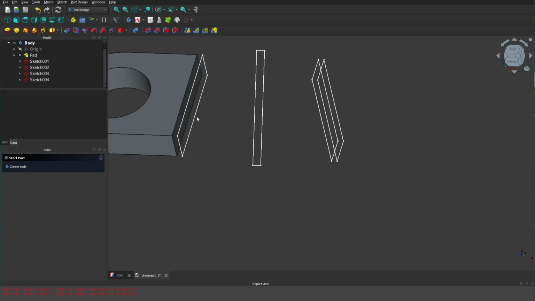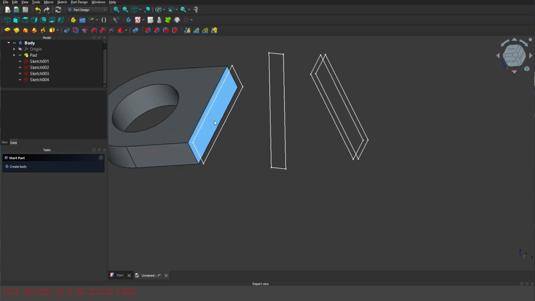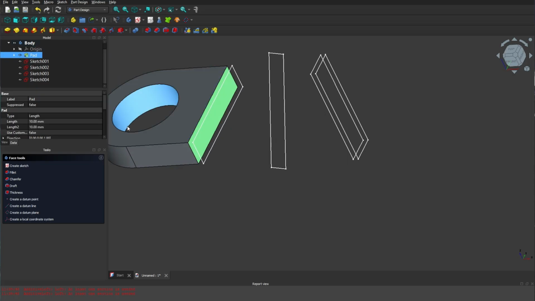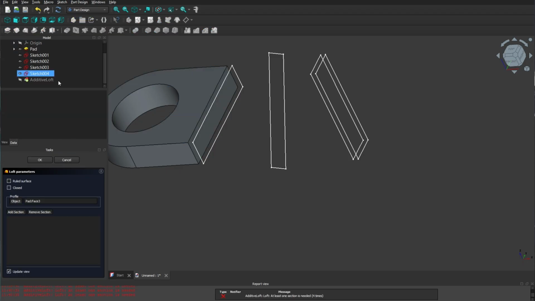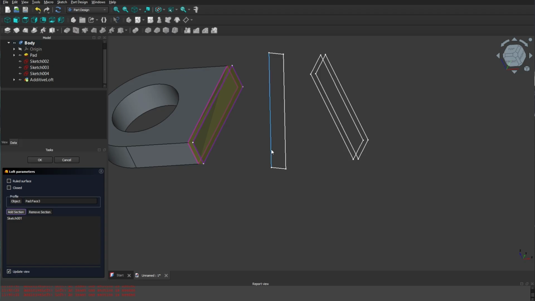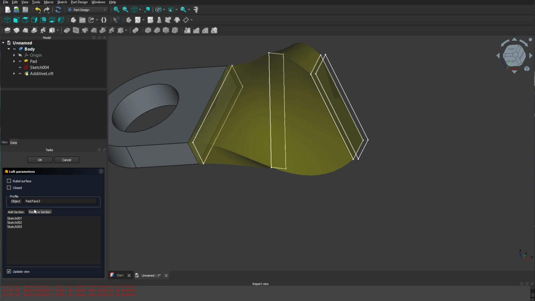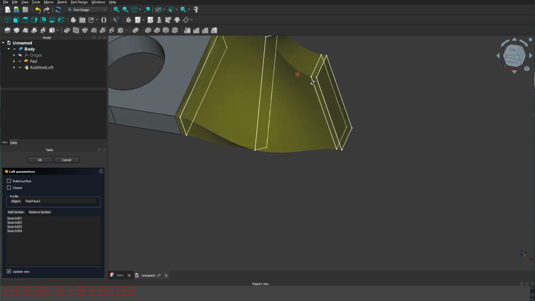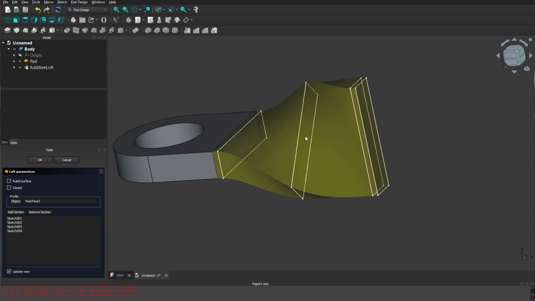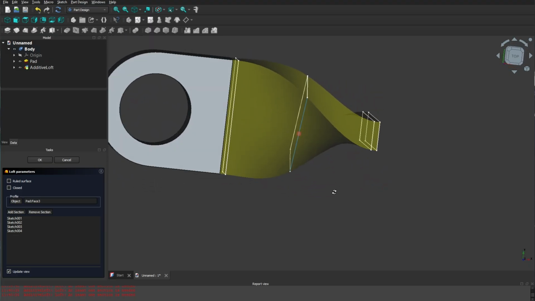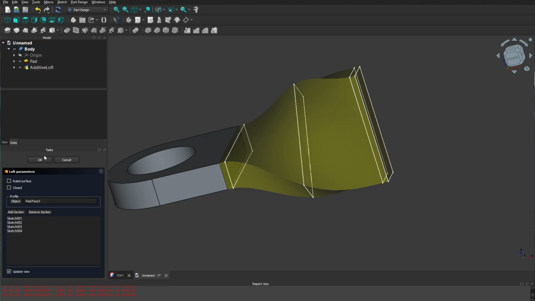Now to twisted part, find Additive Loft tool and click it. In Tasks window, click on Add section. In Editor, select segments sequentially. If you are satisfied with the preview, click OK.